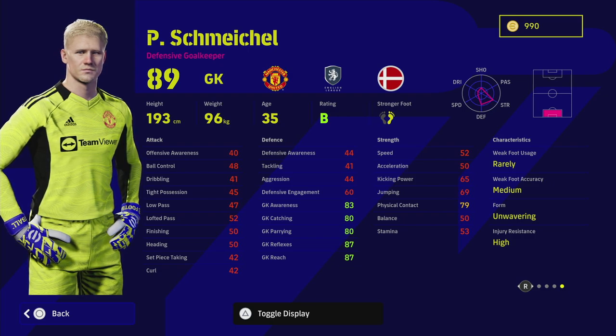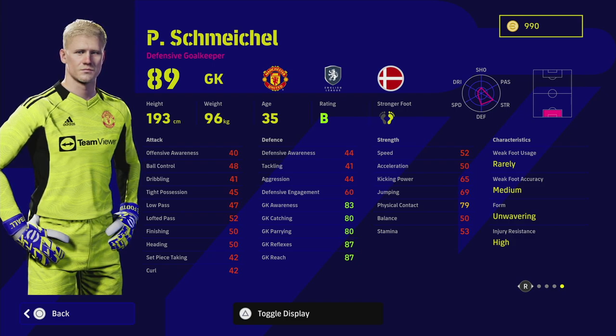But for me, I think Schmeichel is probably the pick of the bunch. He's kind of the only one that really rivals the top, top keepers and Oliver Kahn.